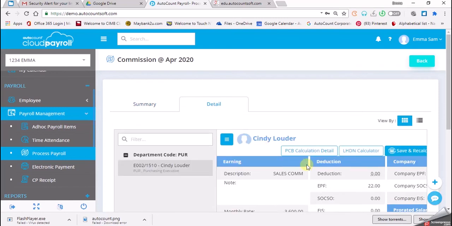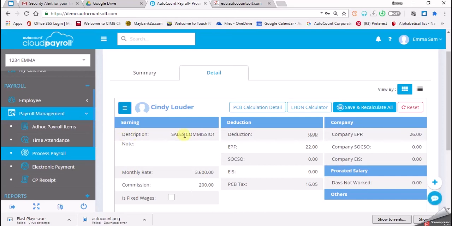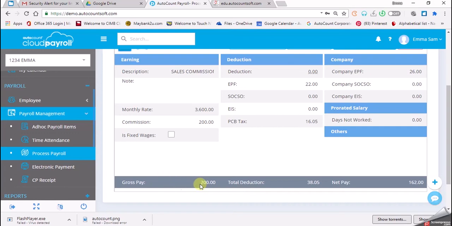Now click on detail. Under detail here, we have the description, which is sales commission, and here is the monthly rate 3,600. Commission is 200 ringgit. Together, as you can see, it is only entitled to gross pay of 200 ringgit. The EPF deduction is 22 ringgit and PCB tax is 16 ringgit 5 cents. So the commission that Cindy Lauder receives is only 162 ringgit after deducting the EPF and also the PCB tax.